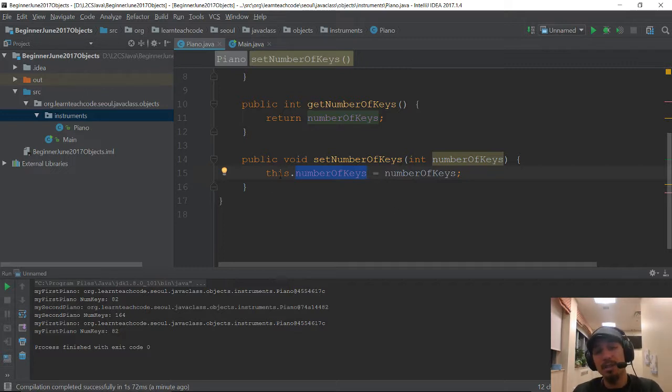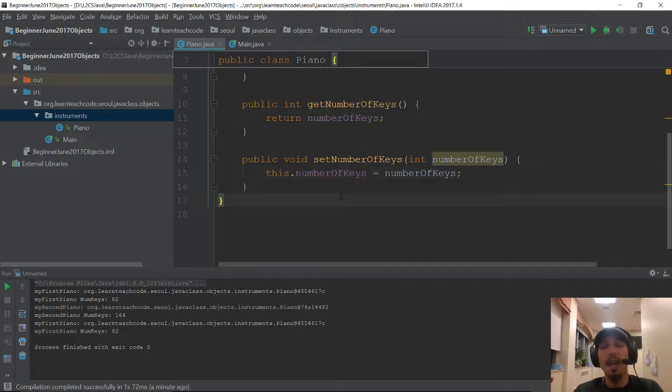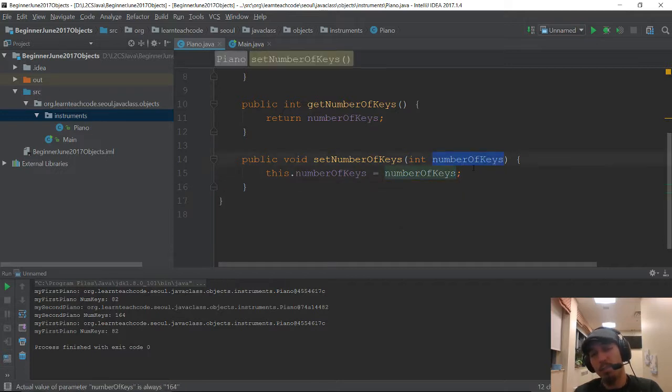By doing this.numberOfKeys, I'm saying, hey, I want to do something with the number of keys on this piano object instance. Whereas if I omit this, it's going to assume that I'm using the parameter number of keys. And so what I want to do is change the number of keys on this object instance to what was given to me, and that's what this line right here does. Okay? Now, given that, man, we are burning through this super fast.